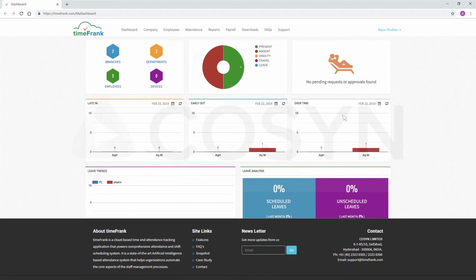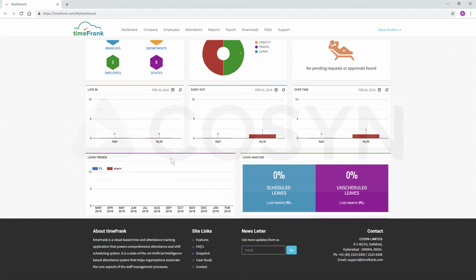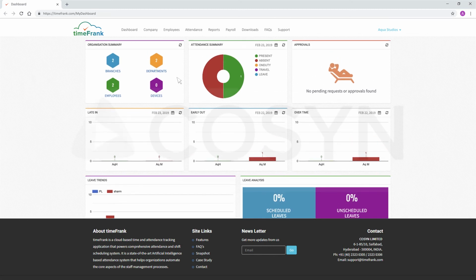The leave trend displays a bar graph representing the number of people taking leaves in each month and the type of leaves. Similarly, the leave analysis shows the percentage of people taking scheduled and unscheduled leaves. The dashboard updates the data in real time and gives the managers the flexibility to backdate and view consolidated information for a previous date.